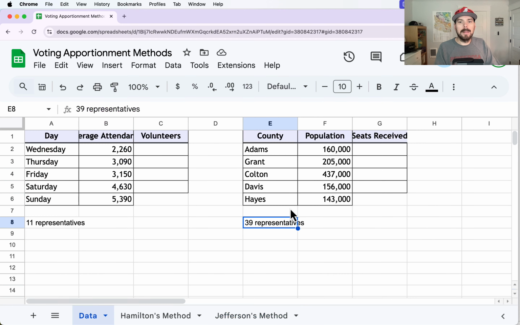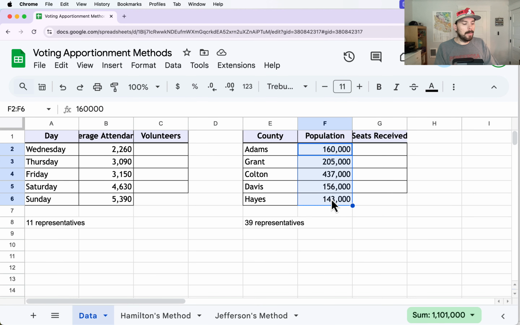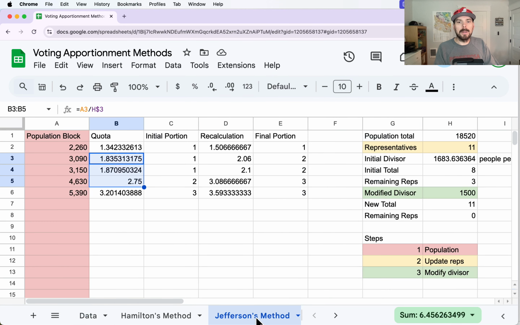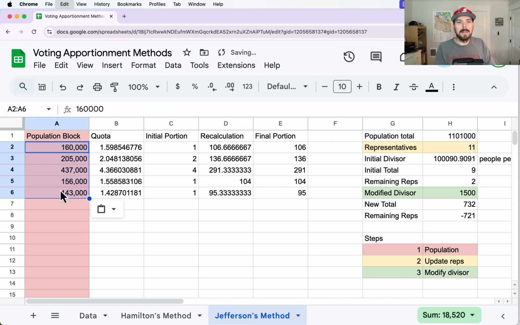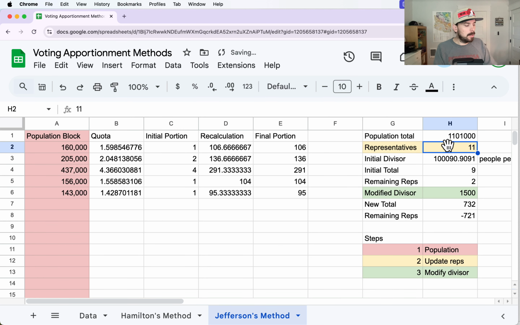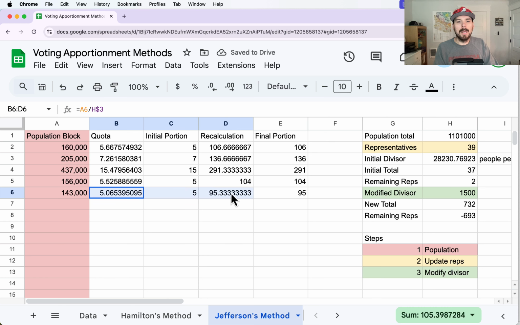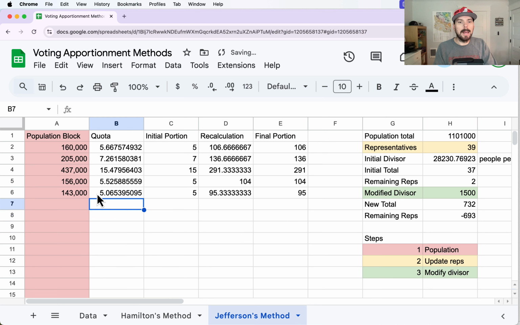Now, if we tried a different problem, like this problem where I had 39 representatives across these counties, I can change those two things. Again, keep in mind you may have to adjust the number of rows by filling down more or less if you have bigger or smaller chunks of data over here. But getting back to it, I've got my red and my yellow updated. I didn't do the green yet.